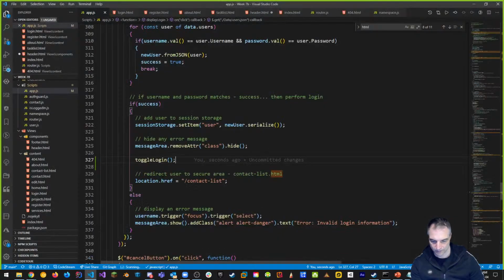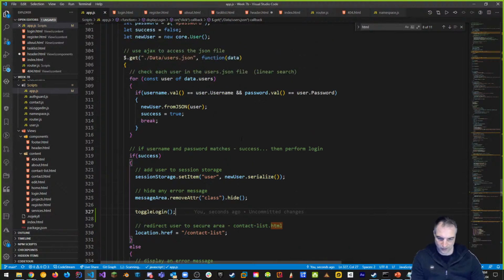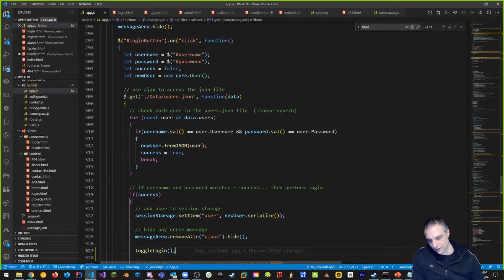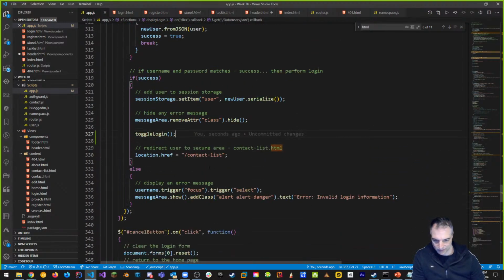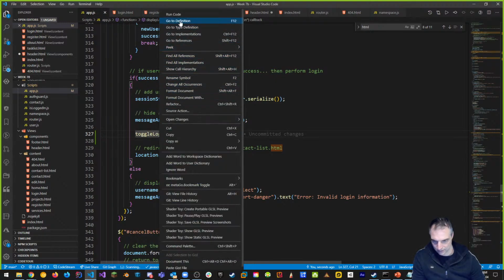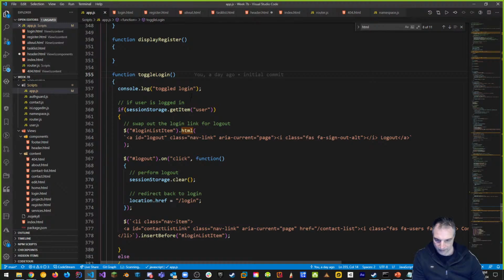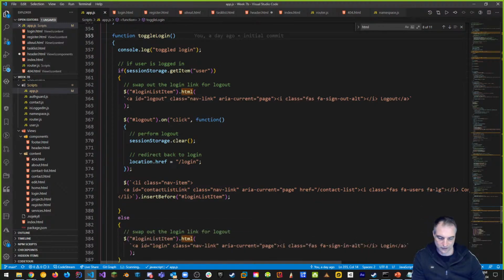Okay, so toggle logins. Let's think about this. So on success, in order for me to do this, it's successful. And before I move here, I'm going to try and do this. Go to definition. Again, back to toggle login. So it's going to say toggle login: if session storage get item user, if that's true, then it's going to look for the login list item with HTML. Did I save that?